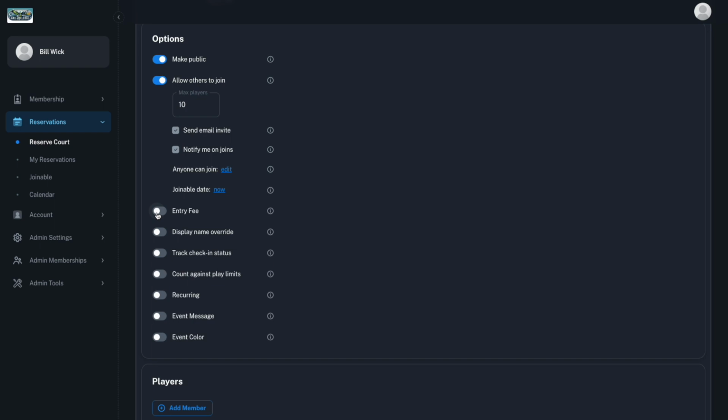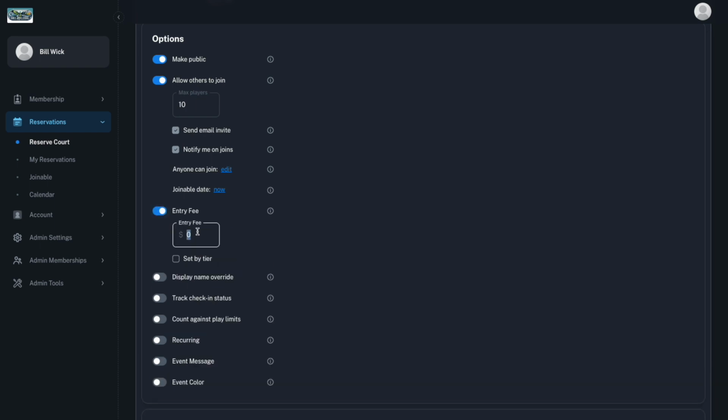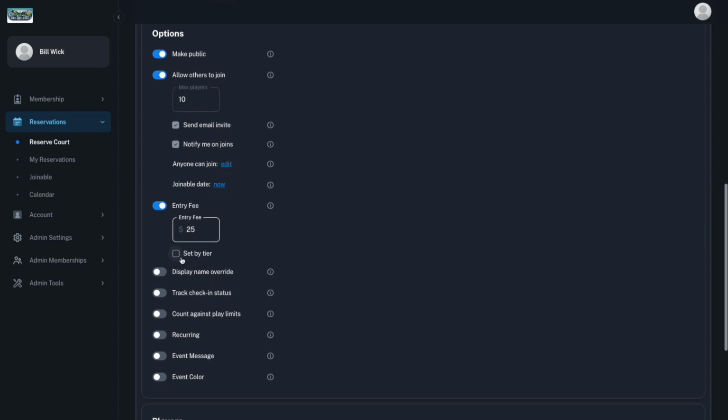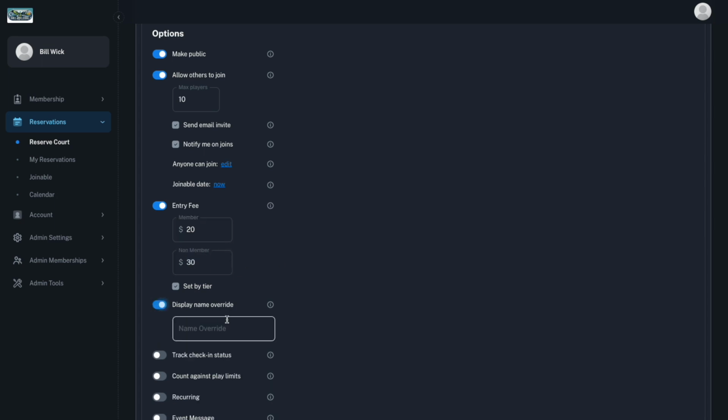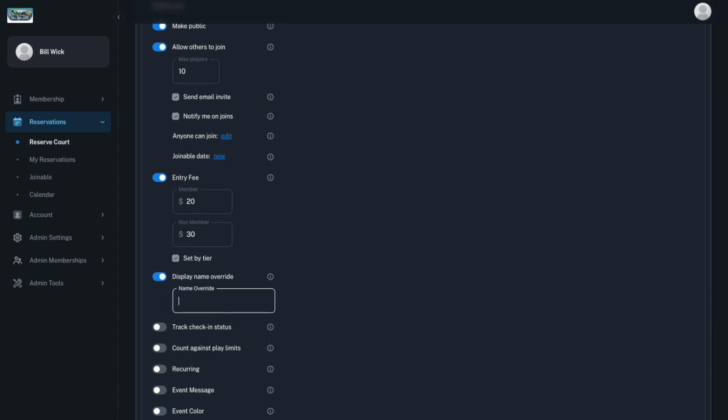And now we're going to give this an entry fee. Now we could just give this a flat fee of say $25, but let's differentiate it based on membership tier. So we'll say members only have to pay 20 and non-members have to pay 30. We'll give this a display name override of Pickleball Beginners Clinic.